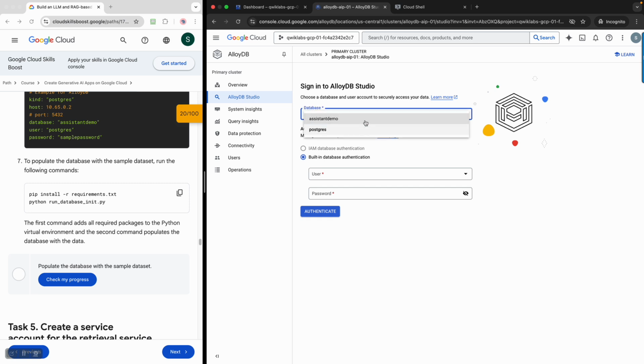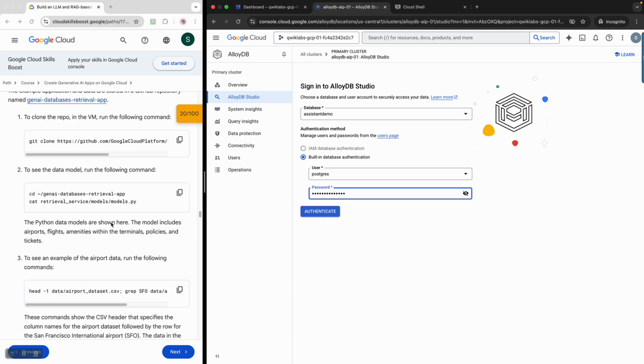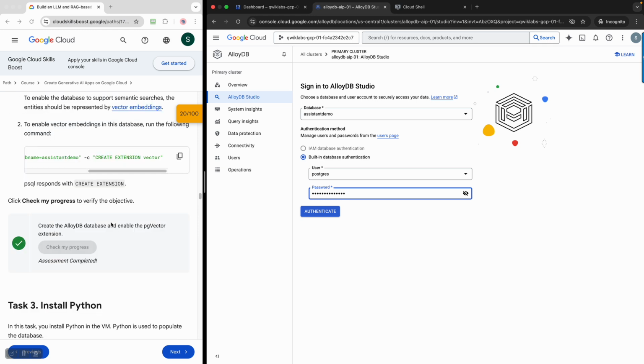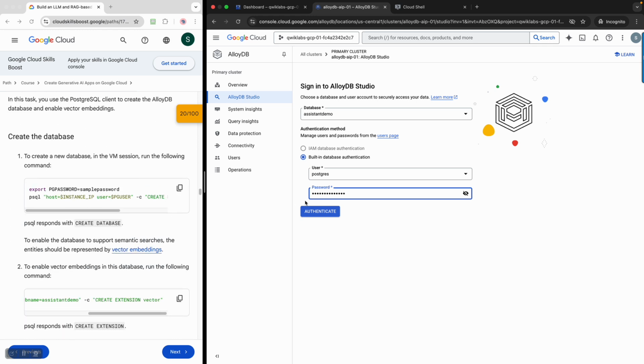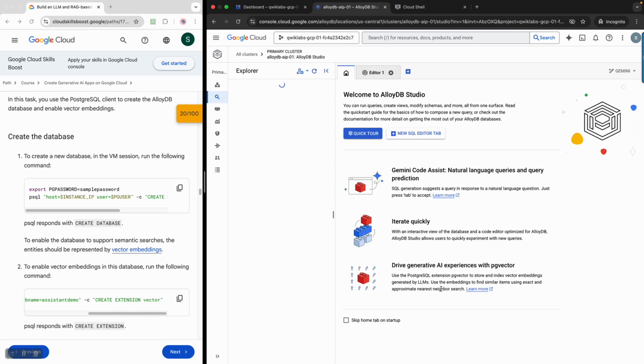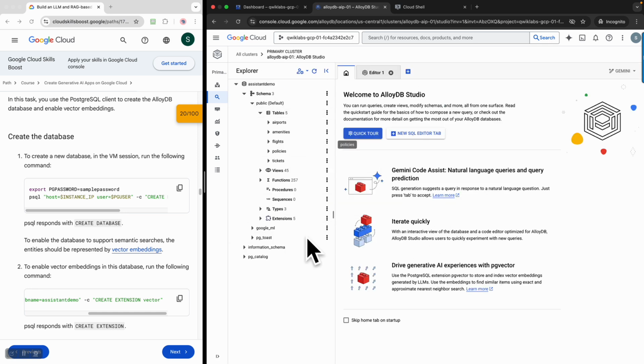So let me sign in for the assistant demo. Postgre is the user and the password is sample password. I think that is what we gave earlier. Let me go back. That is what we gave earlier. Let me check this sample password. Let me authenticate. Yes, we are inside this.